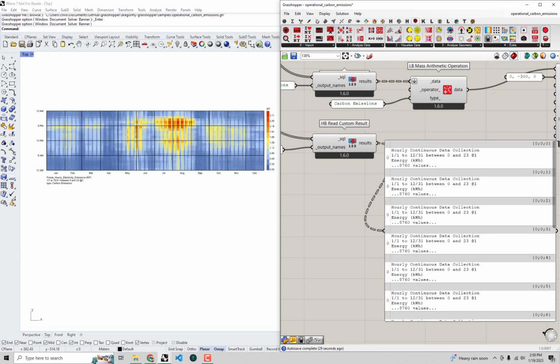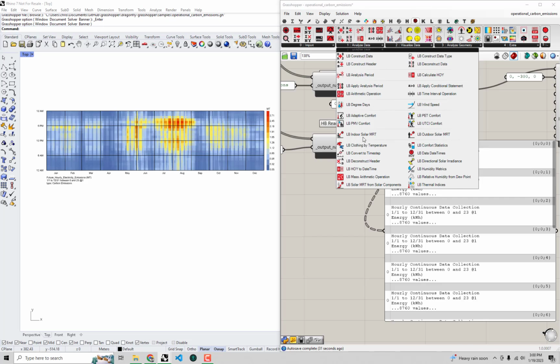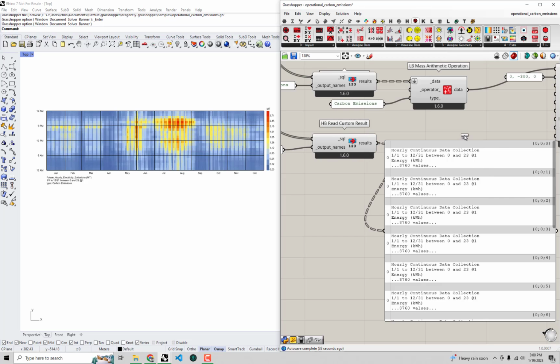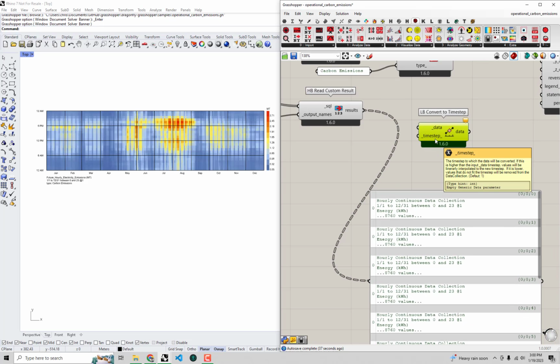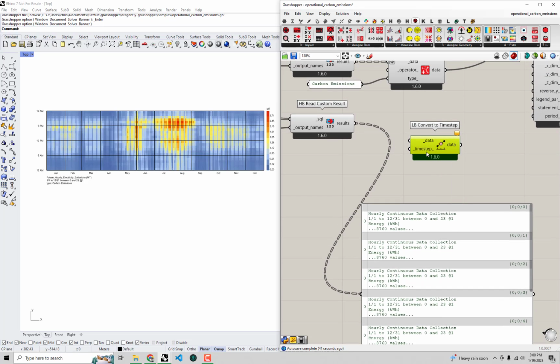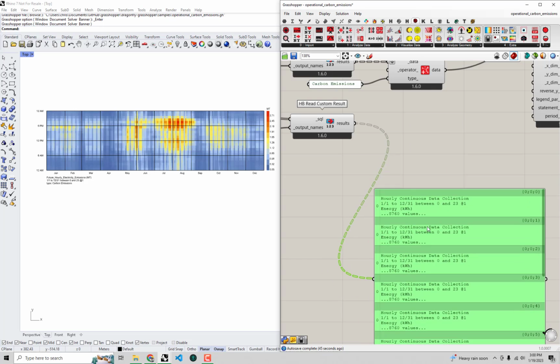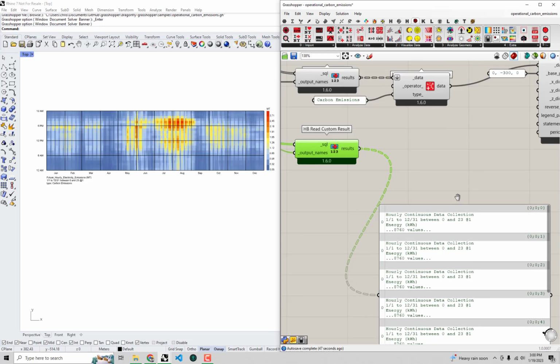And you could easily convert that into an hourly data collection using this component called LB Convert to Time Step. This can actually take any data collection and change it to be hourly or sub-hourly or whatever you want. So if you have run an energy simulation at a time step other than 1, that's what you should use here. But because this is hourly as it is, I'm just going to keep it the way it is.